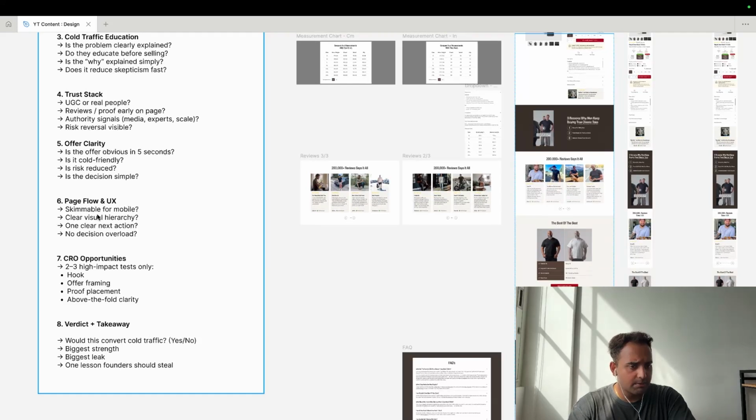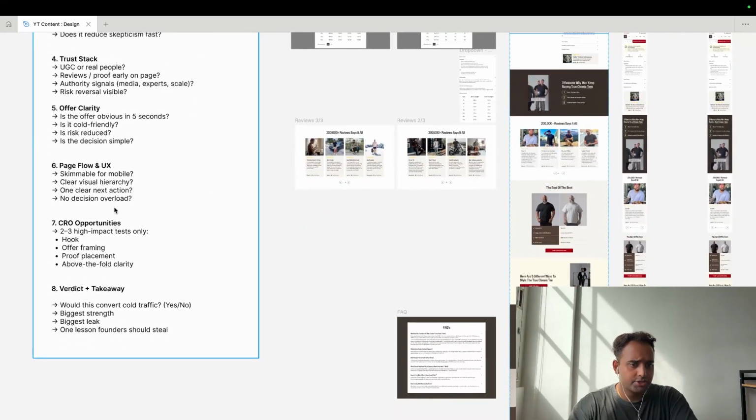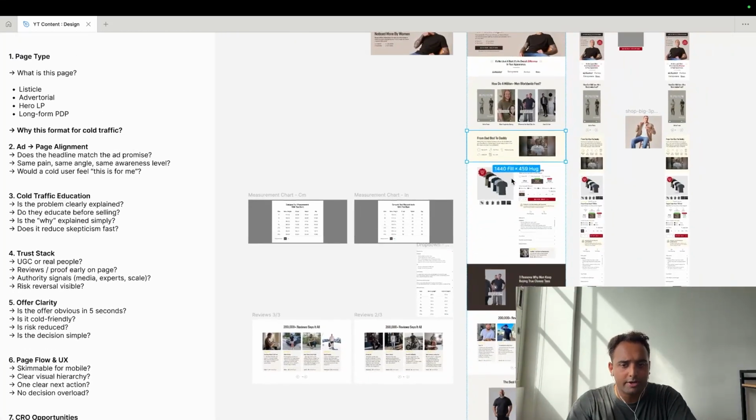Then page flow and UX. Skimmable for mobile? Absolutely. Clear visual hierarchy? Yes. One clear next action? Yes, we have the call to action in alternative sections. No decision overload? 100%. It is very easy to understand, right?